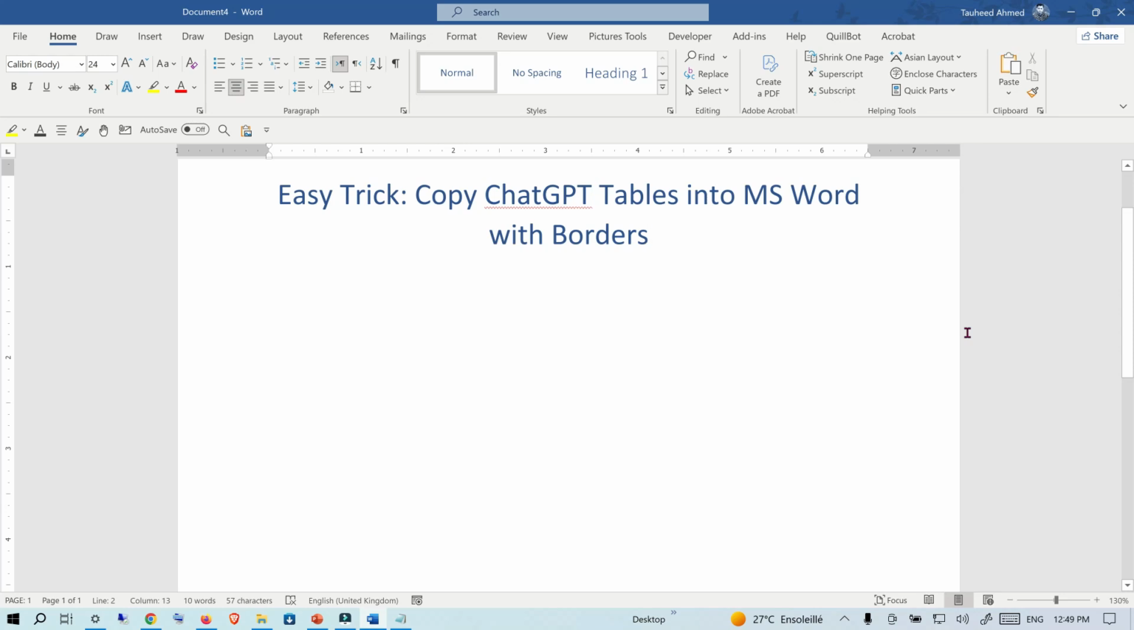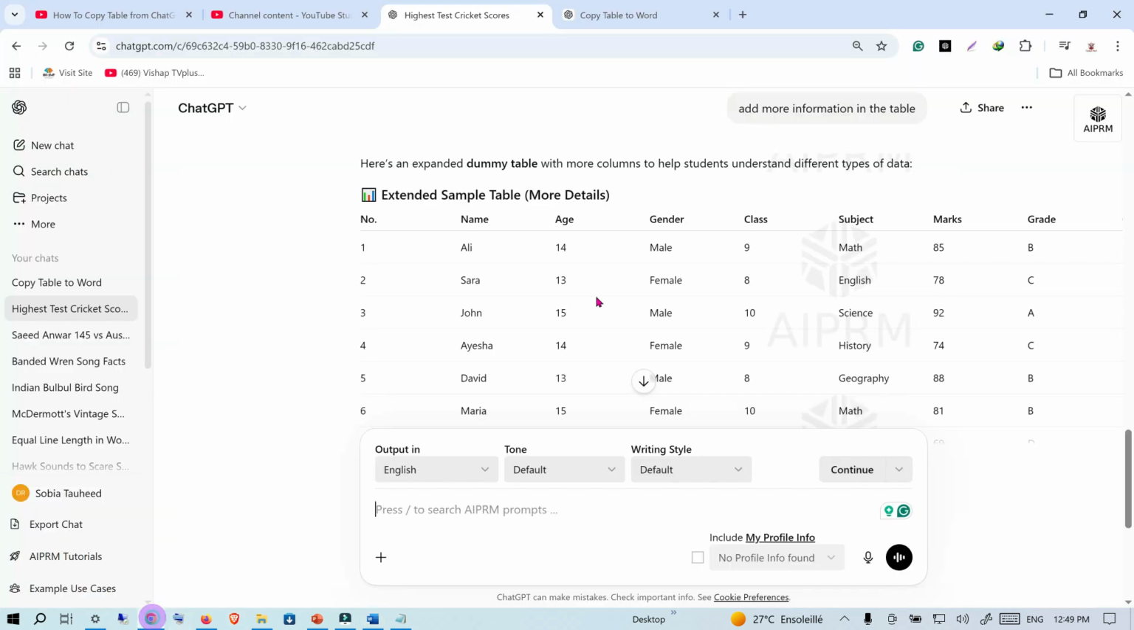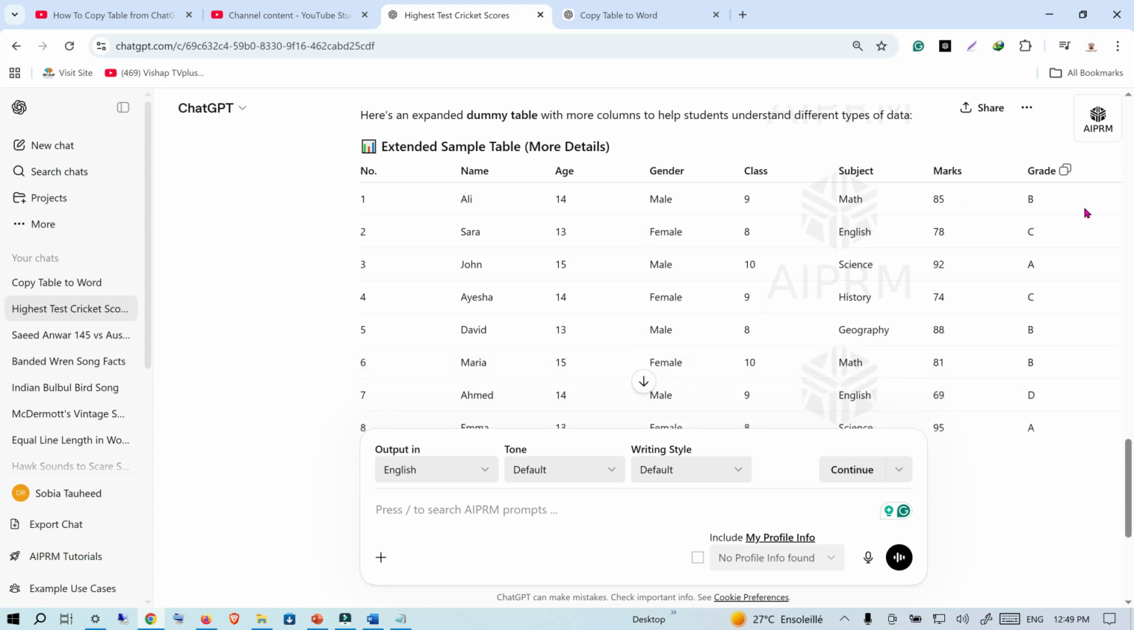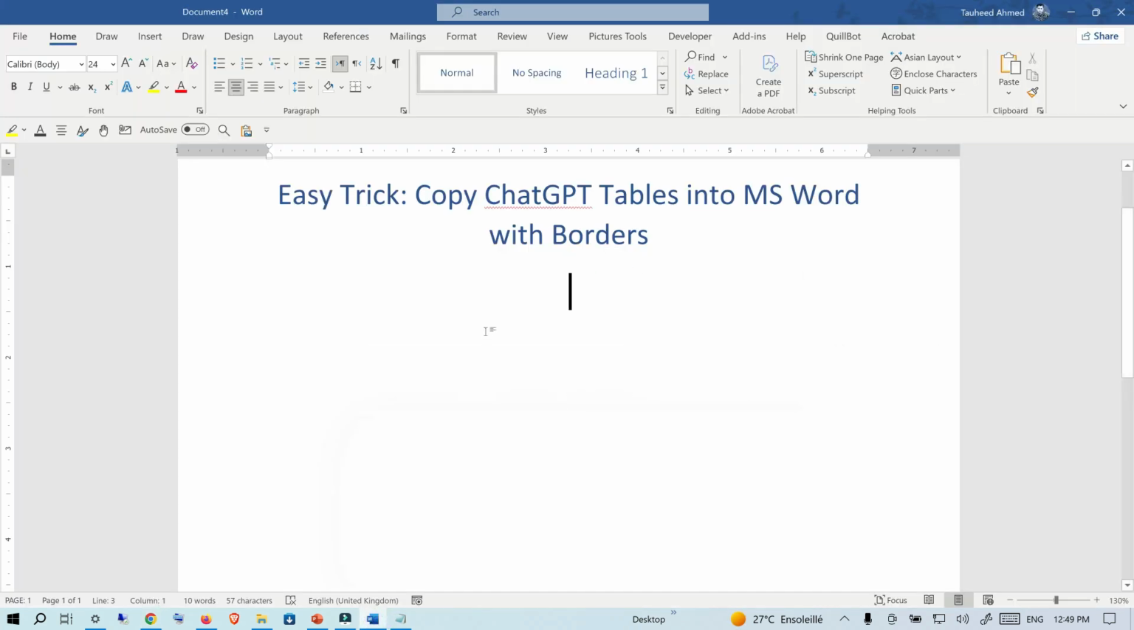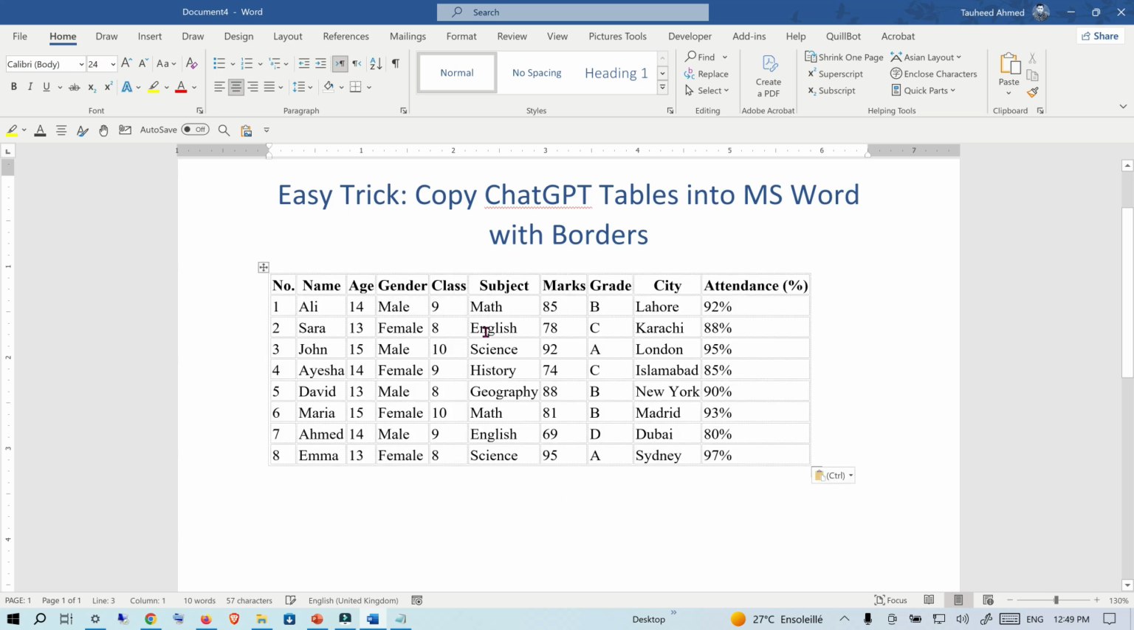So welcome back. In this video, I will guide you how you can copy ChatGPT tables into MS Word with borders. For this, I have a dummy data over ChatGPT. You just need to copy and then go back and Control V to paste it.